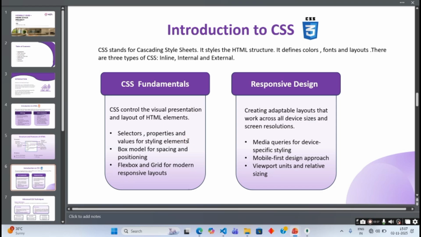Now comes the CSS, the beauty part. CSS stands for Cascading Style Sheet. If HTML is the skeleton, then CSS is the outfit. It decides how everything looks, the colors, fonts, layout, spacing, literally everything that makes a website look beautiful. It also helps in making the website responsive, which means designs adjust automatically depending on the screen size.